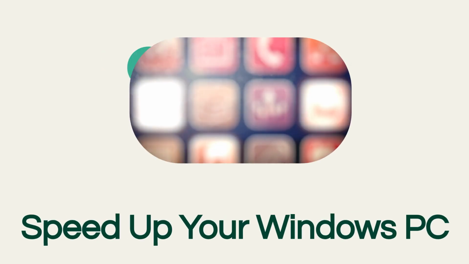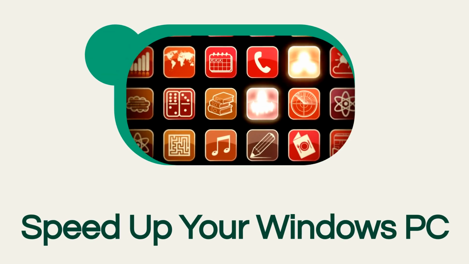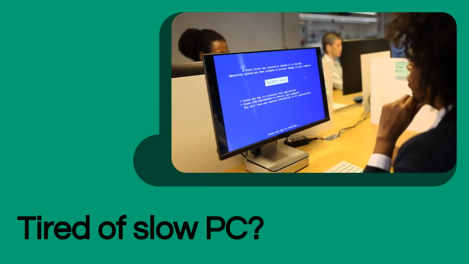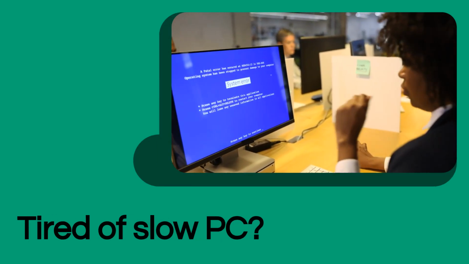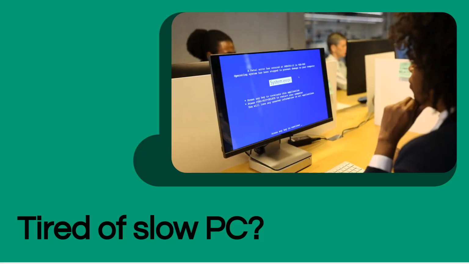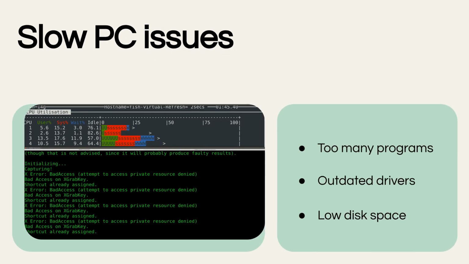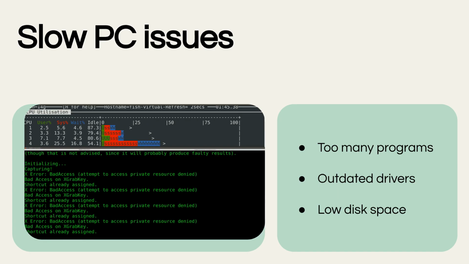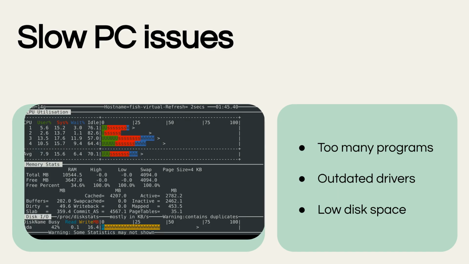Is your Windows PC running slow? Learn how to dramatically improve its performance with these simple steps. We all know the frustration of a sluggish computer. This video is your guide to getting your Windows device back up to speed. Common causes for slow performance include too many running programs, outdated drivers, and insufficient disk space. Addressing these issues is key.